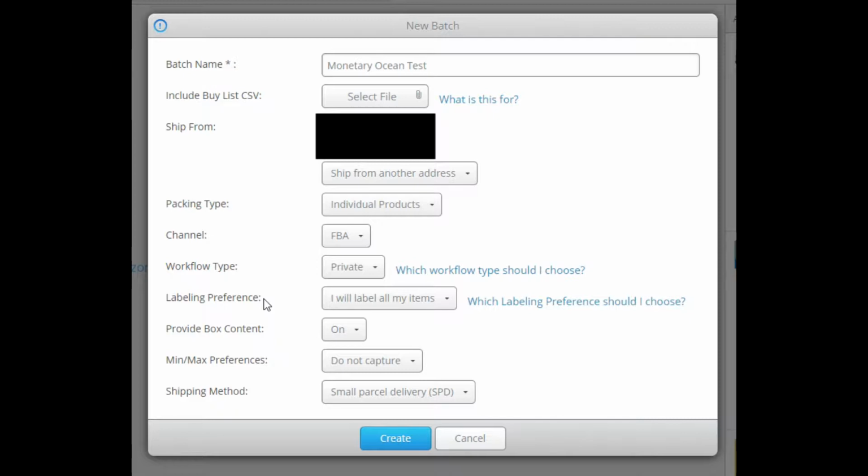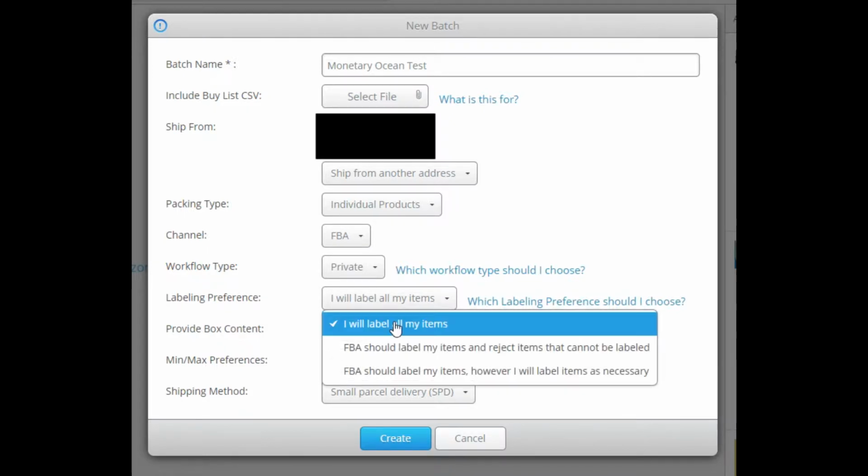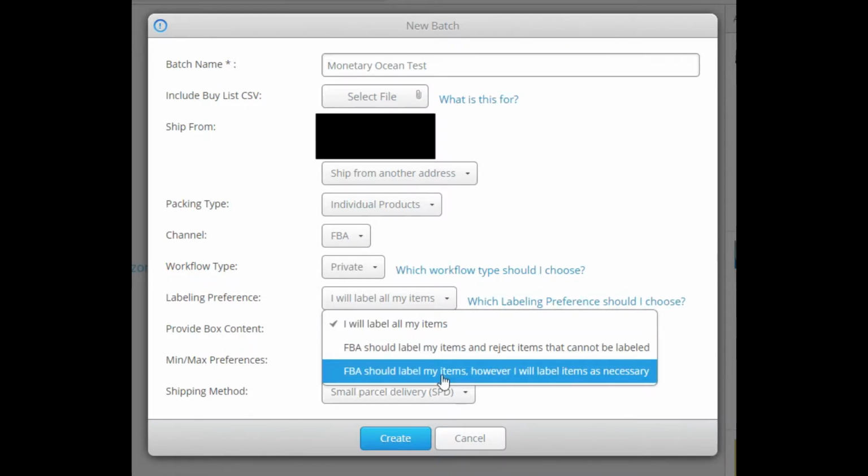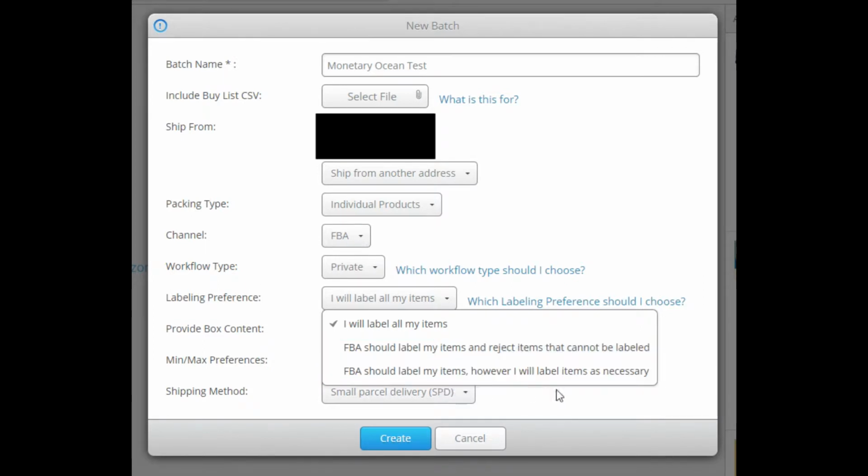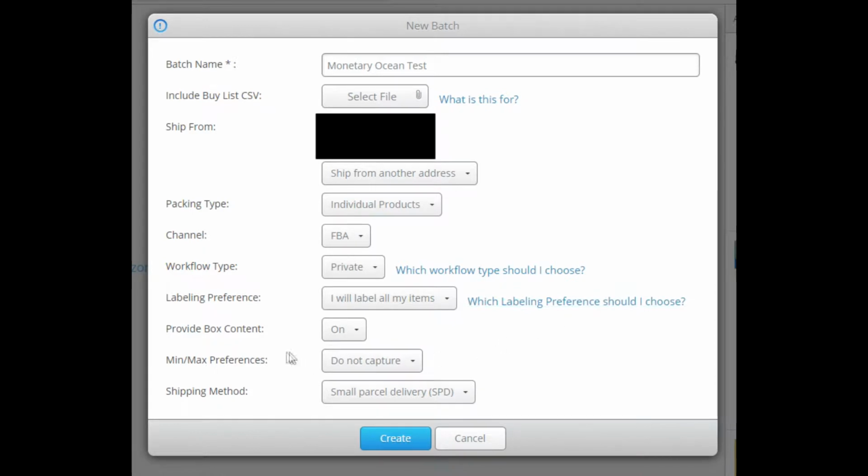But if you don't have a printer like that, I can show you guys in the next video how you can print all the labels off at once using 30-up labels. I also have a link in the description for the 30-up labels. So we're going to go ahead and label our items. If you guys are not, then you're going to pick which of these works for you, and you can go from there. Provide box content, I go ahead and leave that on.